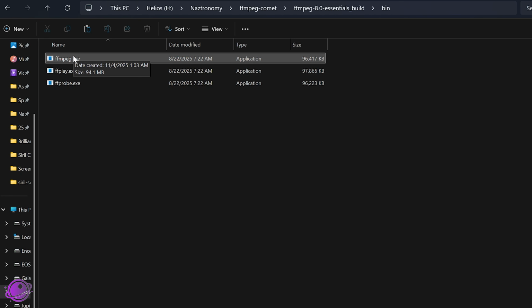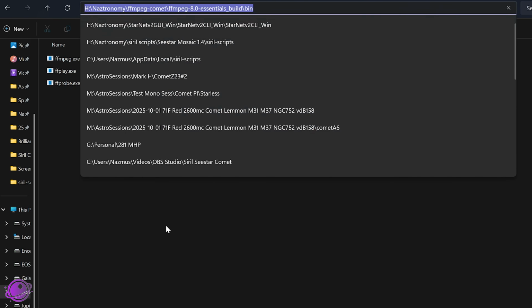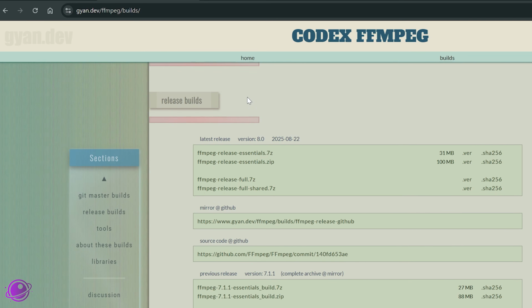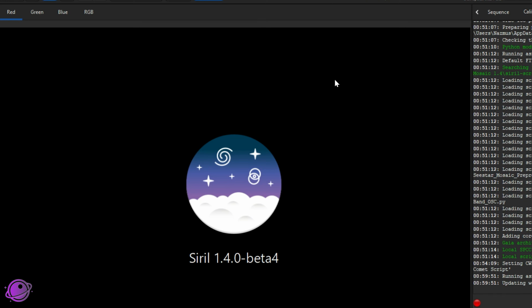I'm not going to show you how to do that here. If you do that here, then you don't need the full path. You just need the ffmpeg command, and it'll do things for you. Okay, so we have that here. So now the next thing to do is to install the script itself.